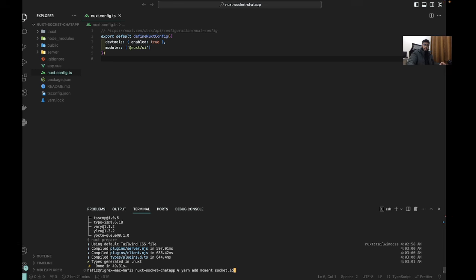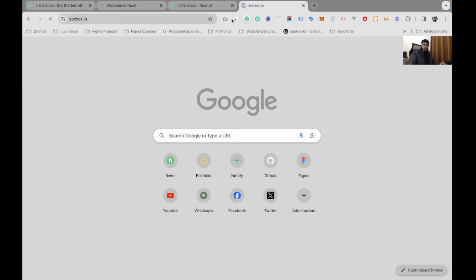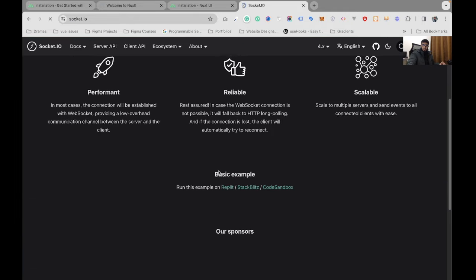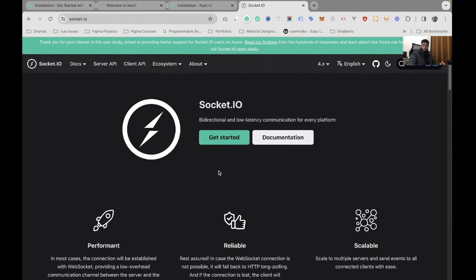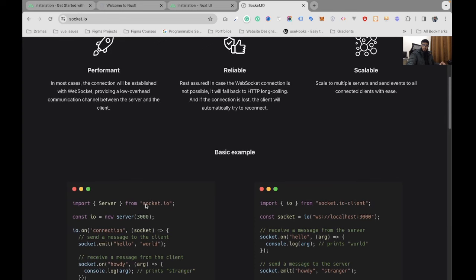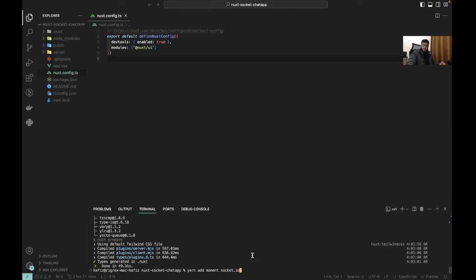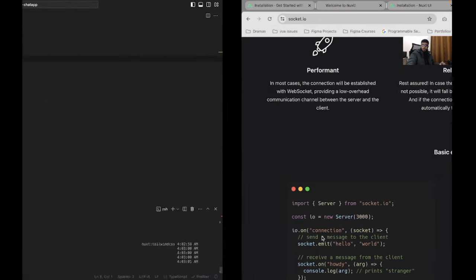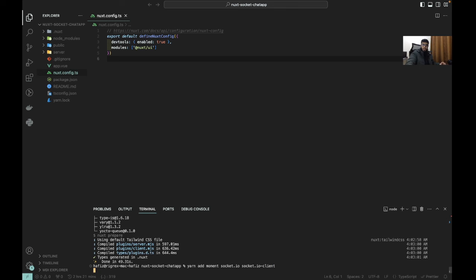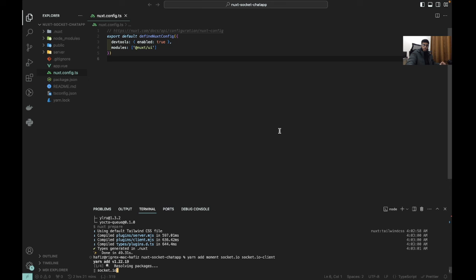socket.io. Let's come here in the socket and see exactly what I have to install. I think it's socket.io and socket.io client. So socket.io and then socket.io dash client. Let's install these three and then we will run the project and start the UI part.